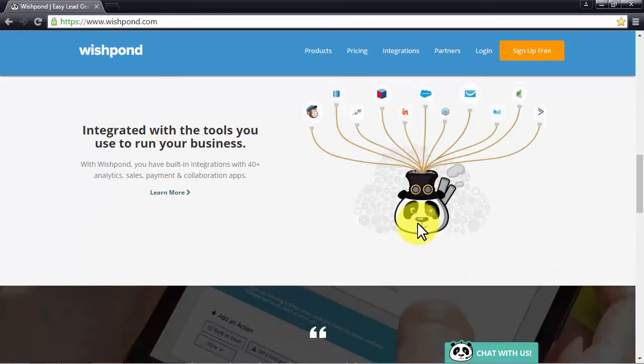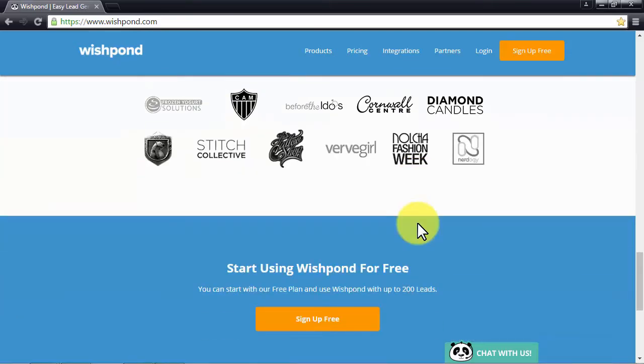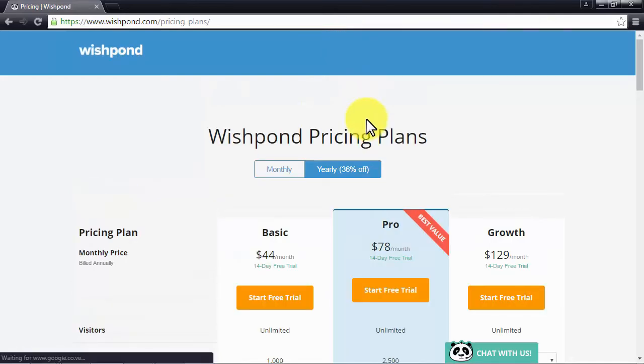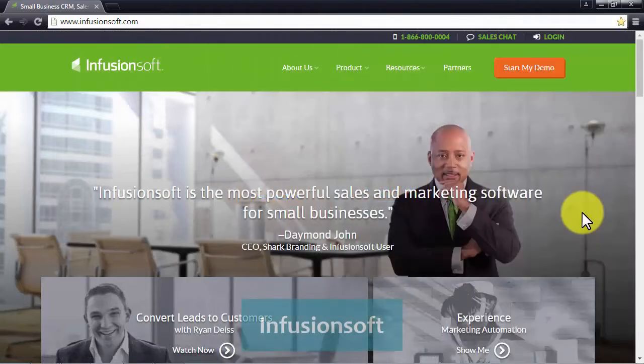You can use Wishpond with many of the services that you already use for email marketing. You can try Wishpond for free to catch your first 200 leads. Pricing for full use will depend on the number of visitors, leads, and users, among other things, with basic, pro, and growth packages priced at $44, $78, and $129 a month, respectively.